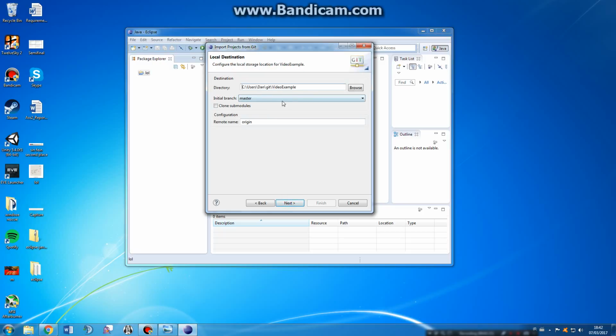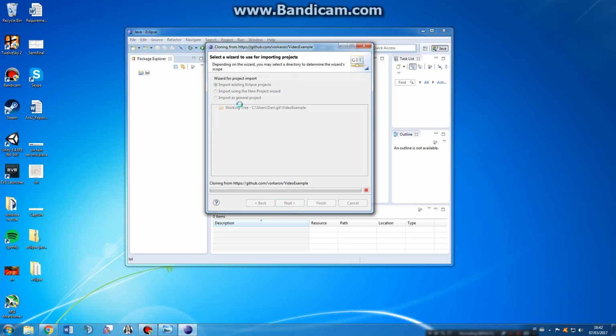Next, we don't want to mess with any of these, although this is where you can change your Git repository directory. And this will be the directory of your project as well. We want to go with the initial branch of master as well. We don't want to mess with anything else here. We typically refer to the remote as origin, because it's the origin of the repository that you're going to generate. Next.